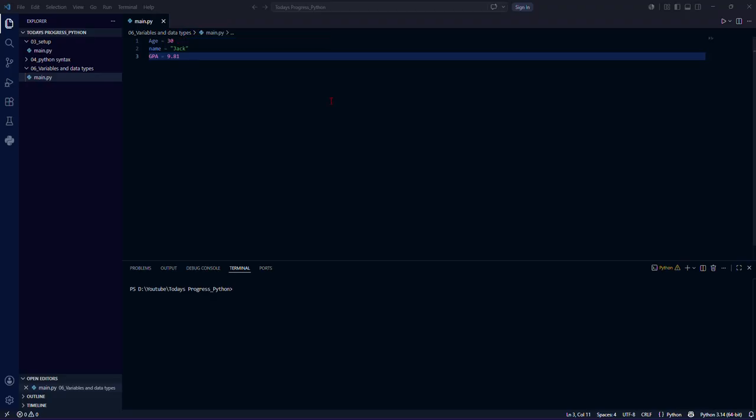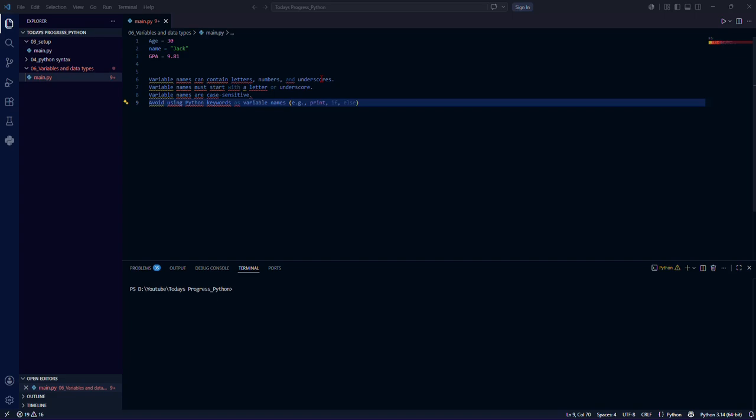Let's now talk about the rules of defining variables in Python. Okay, I'm going to copy some notes. The first rule says the variable name contains letters, numbers, and underscore. The second rule says a variable name must start with a letter or underscore. You can have A to Z uppercase, A to Z lowercase, or an underscore, but the name cannot start with a number. You can start with A to Z, you can start with an underscore, but not with a number.